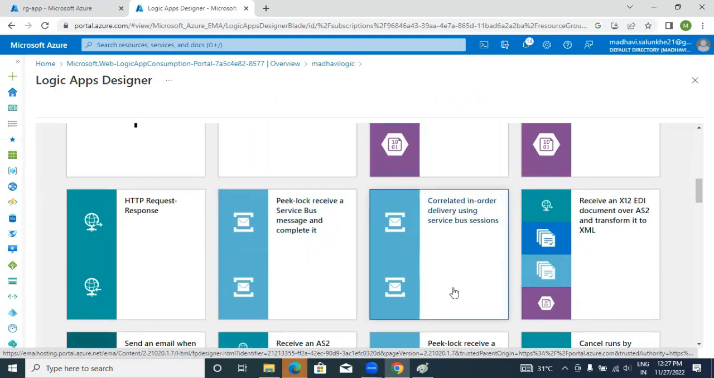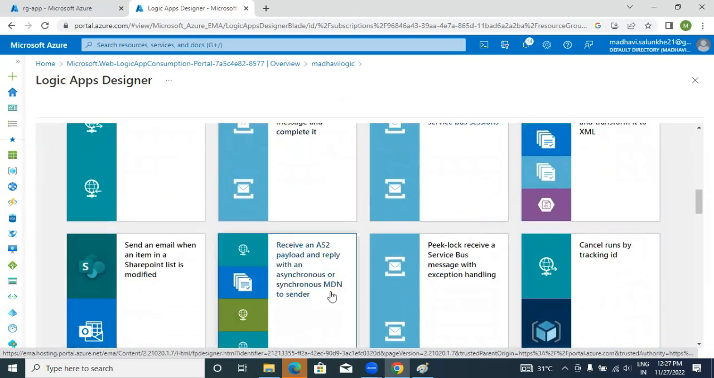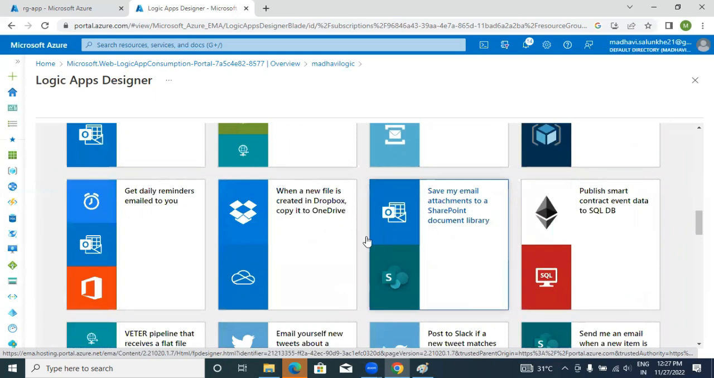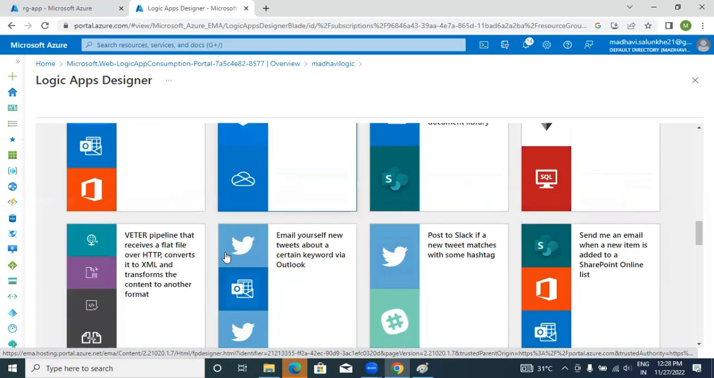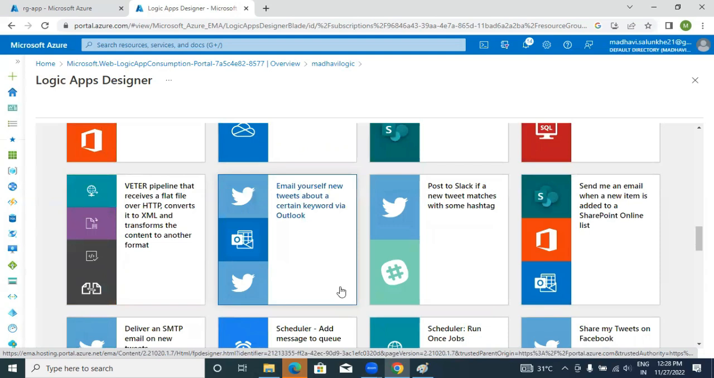So there are inbuilt templates if you really don't want to write or create the logic for that. But if you want to create your own logic, you can just do that. You are free to do that. See here, get daily reminder emails, right? You will get those reminders. If there is a logic app behind that, you can just create that.